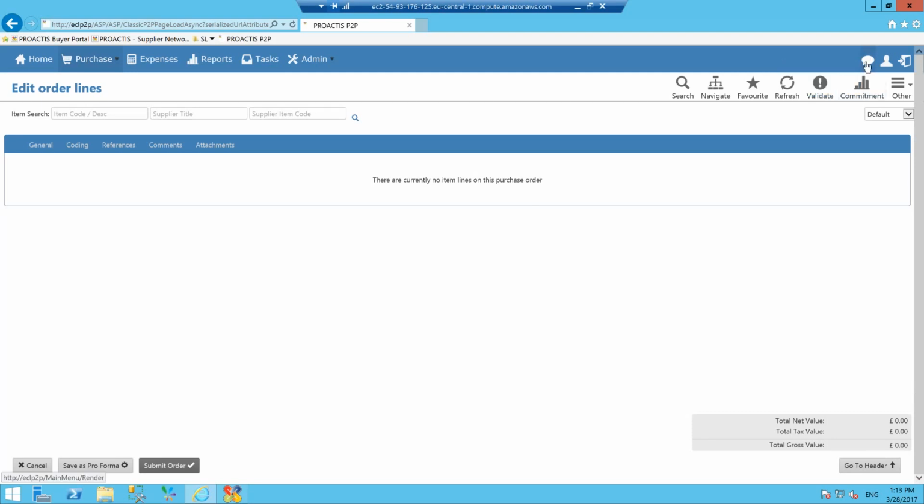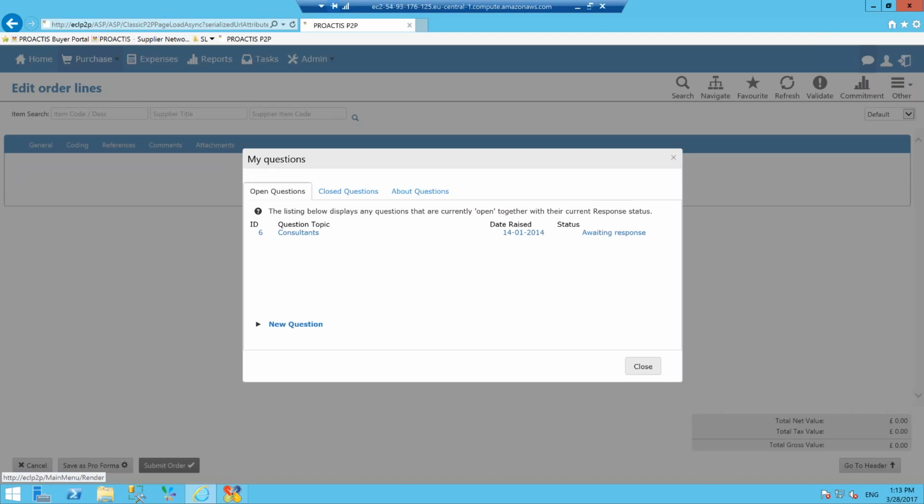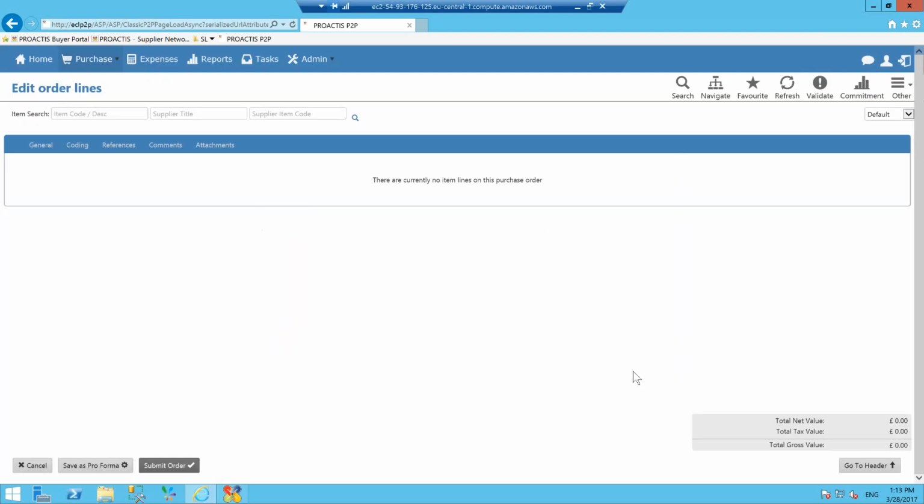The questions functionality, again, has been moved across up to the top right of the screen for easy access. So any outstanding questions that users have open from other people within the organization, they can access those via a single click, and they can respond to those questions.